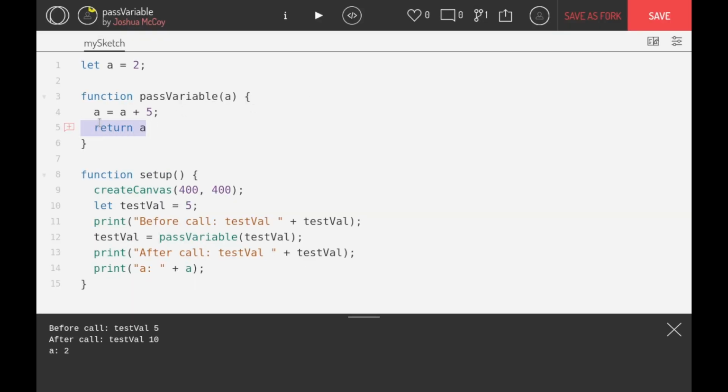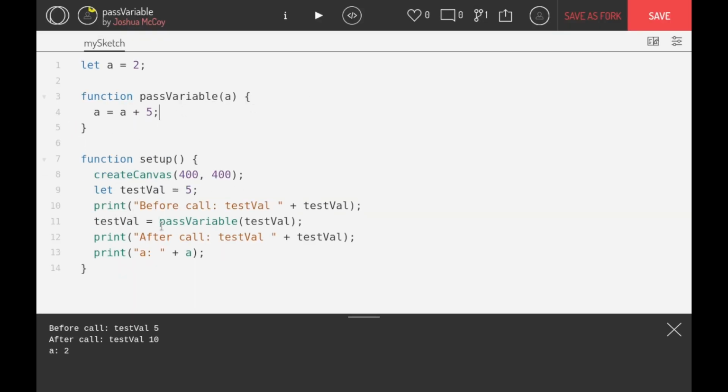But that's not what we had. So therefore it's not returning anything. So test val gets undefined. No value is sent to it. So when we try to print it out, it says test val is undefined. So here, we also print A. So there's a mysterious value A hanging around in the global scope.